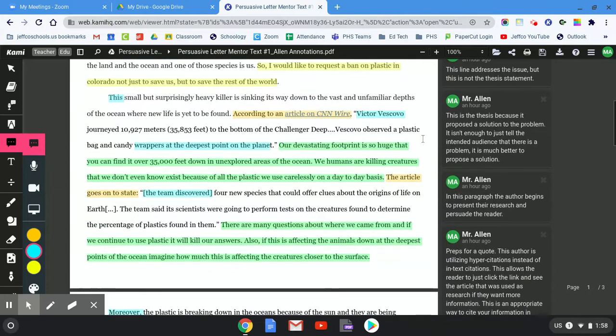So then we go on to their body paragraphs, and this is where they start to present their research. "So this small but surprisingly heavy killer is sinking its way down into the vast and unfamiliar depths of the ocean where new life is yet to be found. According to an article on CNN Wire," now that's really interesting because as you can see here, they have a hyperlink. And on this letter, instead of putting in-text citations and then a works cited page down at the bottom, we are going to use hyper citations.